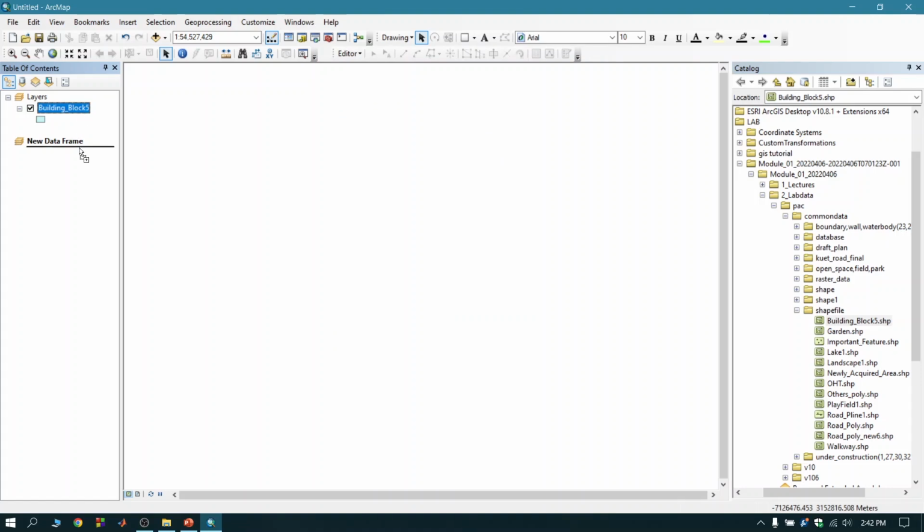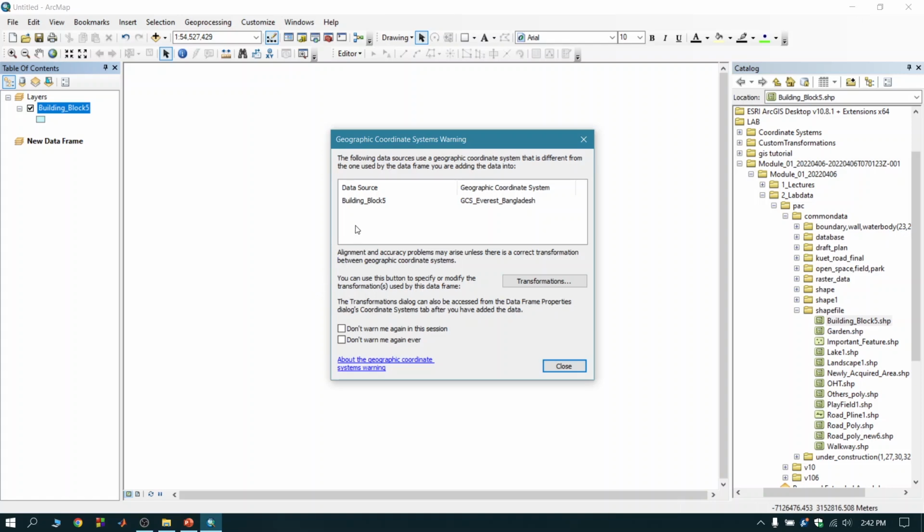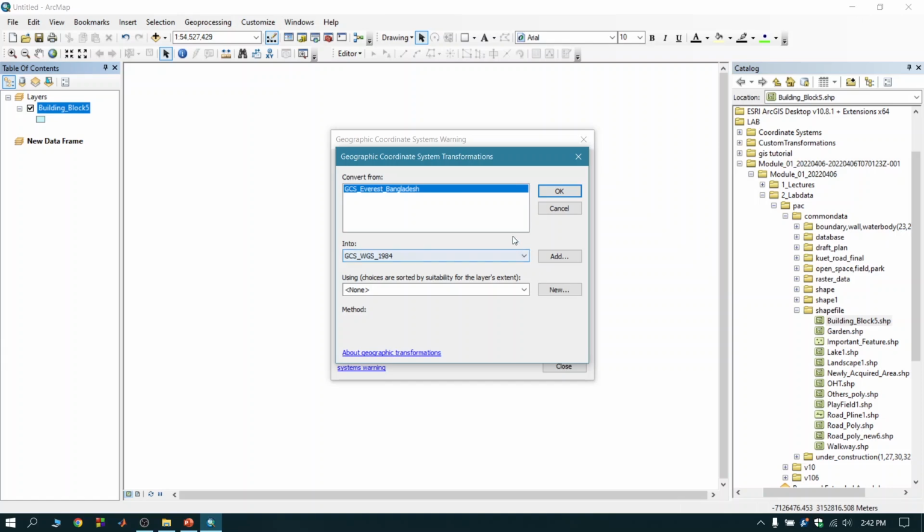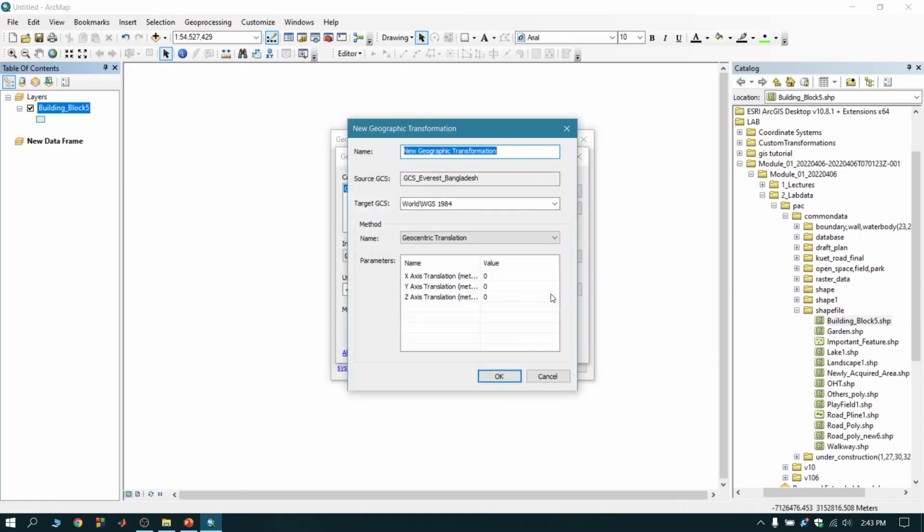If you drag data from the previous data frame which has a BTM projection system, it will show us a warning like this. Here we will transform the data according to our new coordinate system. We will convert from GCS Everest Bangladesh into WGS 1984. Here we need to add a new field. This is the new geographic transformation system.